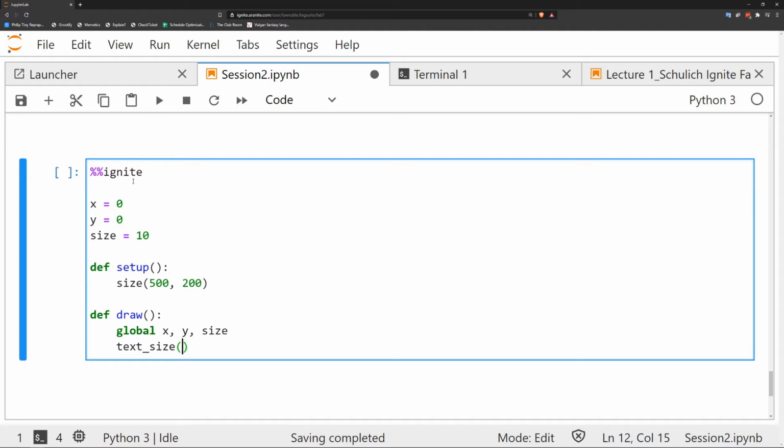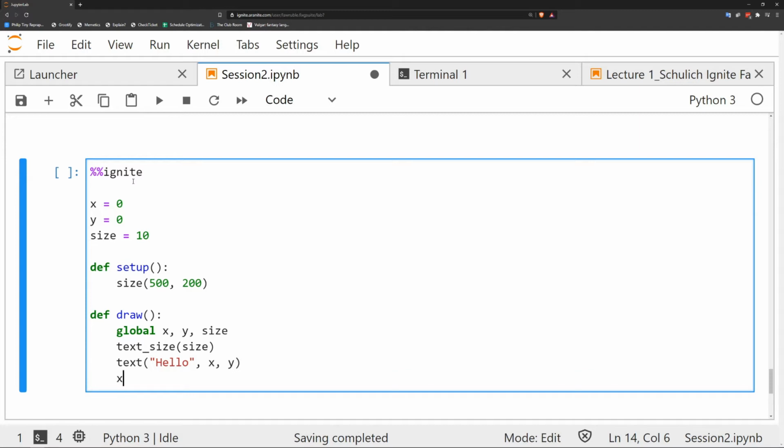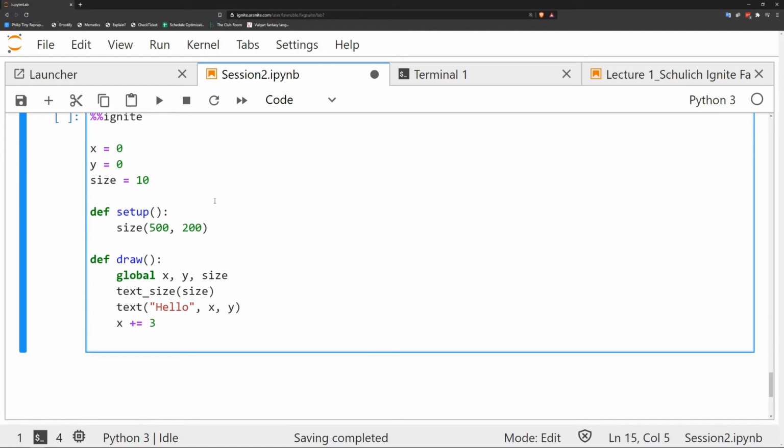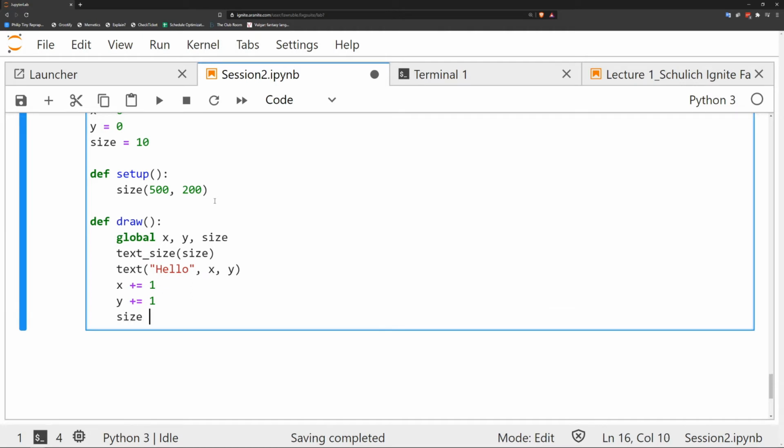Then we say text size of size. And we want to draw our text. Hello at position x, y. Then we want to say x plus equals 3. I'm going to make the numbers a bit smaller so that it all stays on the screen for a little bit longer. I'm going to make it x plus equals 1, y plus equals 1, size plus equals 2. So it's going to get bigger faster.